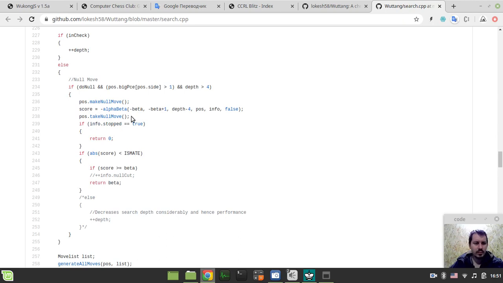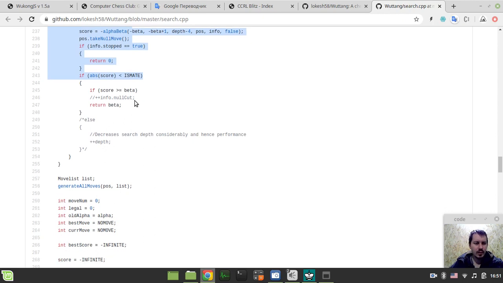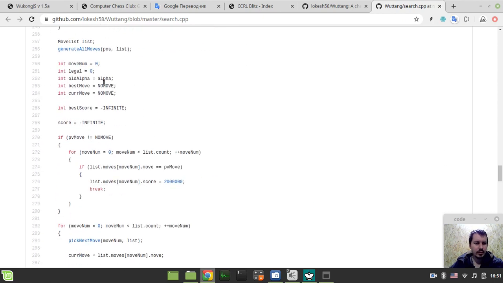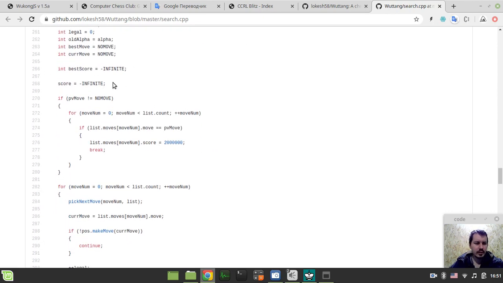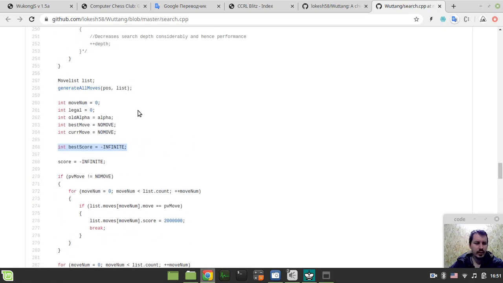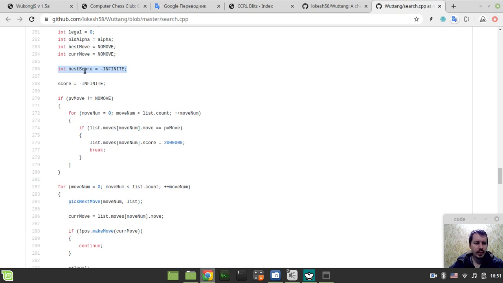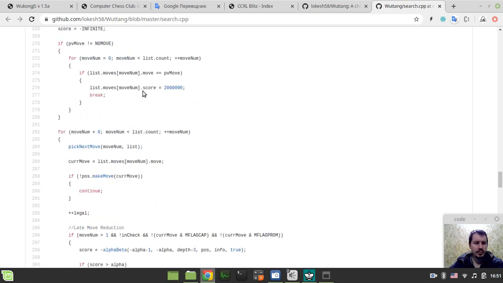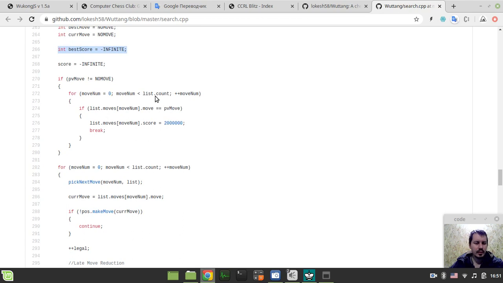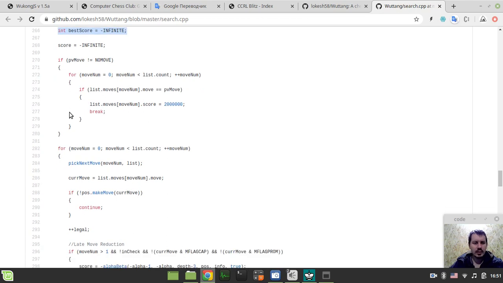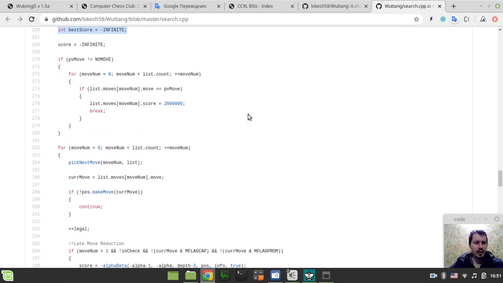So make move. Oh, so the null move pruning. Okay. Well, generate all moves. Okay, so it's using the fail soft framework, where the score can go beyond the alpha beta bounds. I don't like that personally. I think that's a little bit of complication, even though it's considered to be a bit more effective than the fail hard framework that I'm a big fan of.